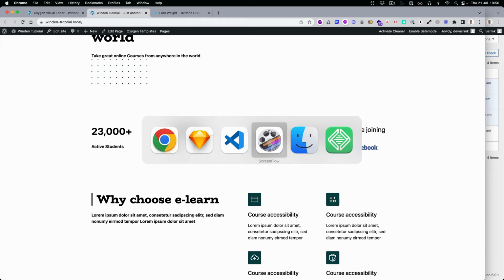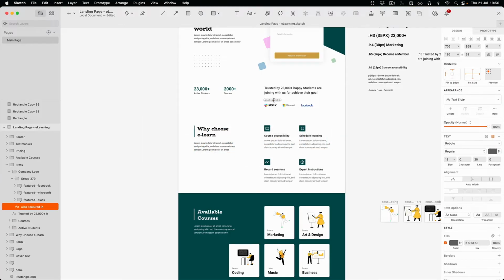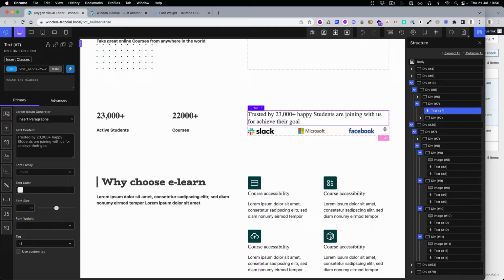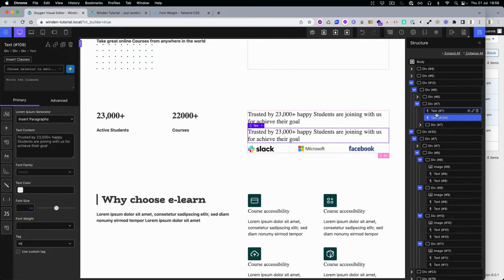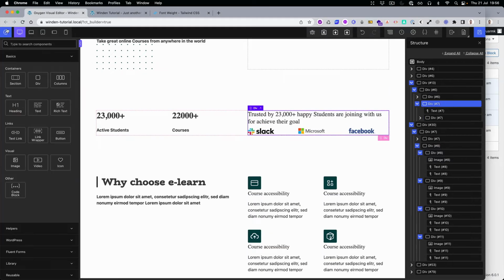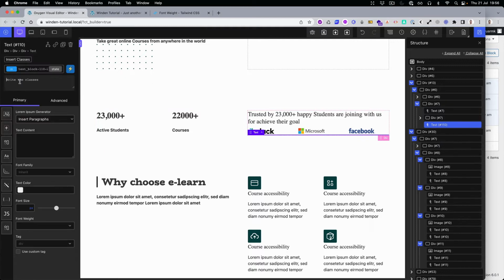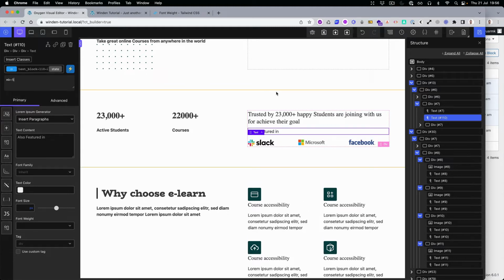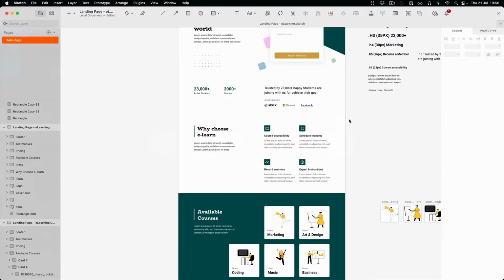Okay, this one needs to have small text here as well. We missed that one. Yeah, that's actually a paragraph, I think. So add text, also featured in. Okay, margin bottom, let's add like this. Okay, we fix that one.